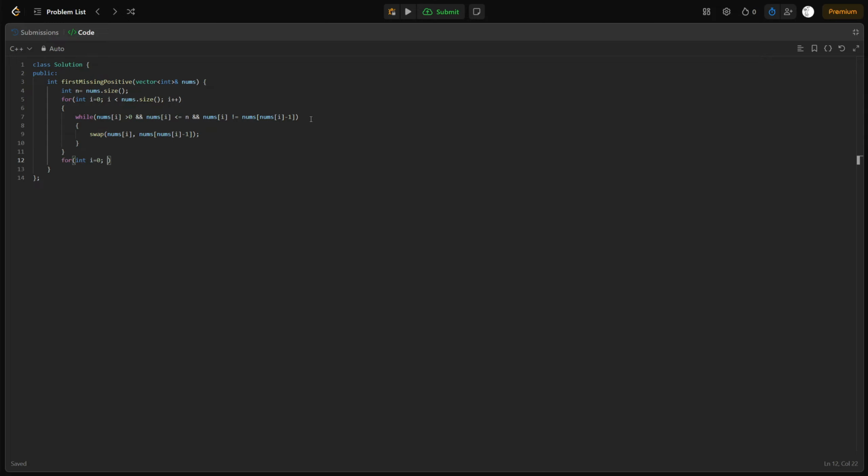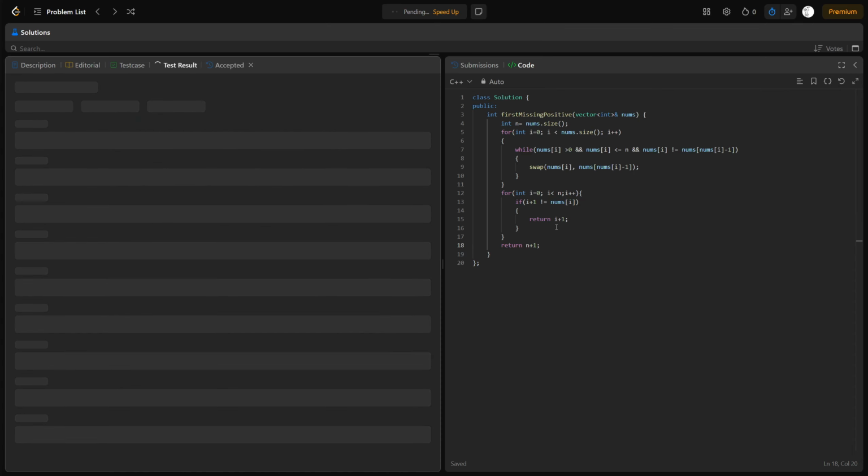And at the end of the day, we need to run the loop again up to n. And this time we need to find if i plus 1 is not equal to nums of i. If it is not equal to nums of i, we know that this is the missing number. Otherwise, we know that n plus 1 is the missing number over here, as I explained in the given solution. Let's see if this works or not.